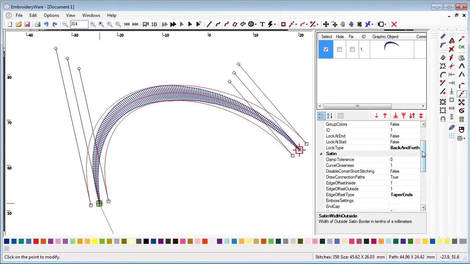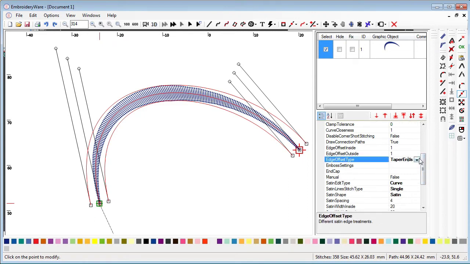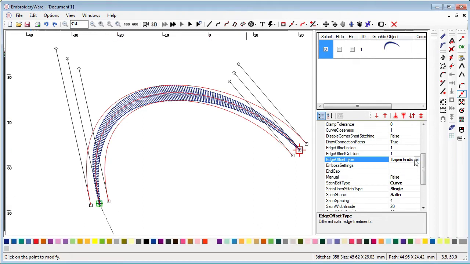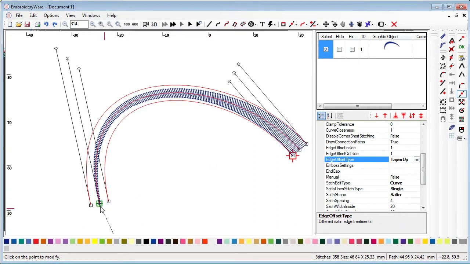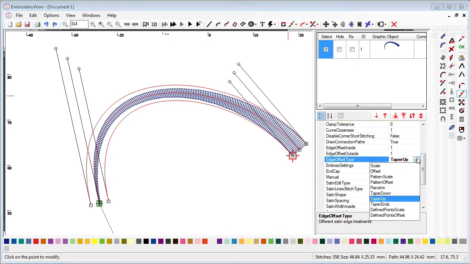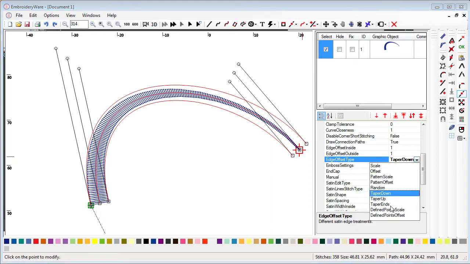So if we look at this edge offset type, we've got tapered ends. We have tapered up, which means it tapers from here to here. So you have that kind of thing. We got taper down, which means it tapers from the start down. You can see here's the start with the green and down. We can see that so those are the different tapers that we can have in those modes.